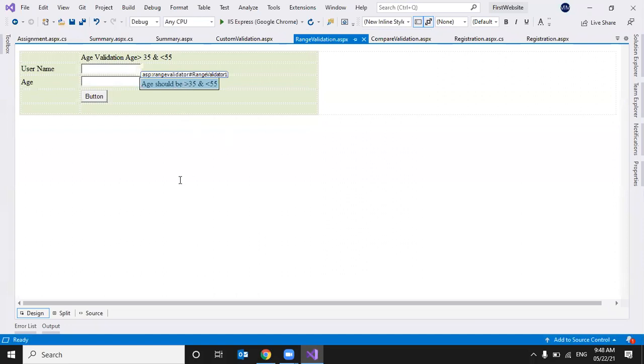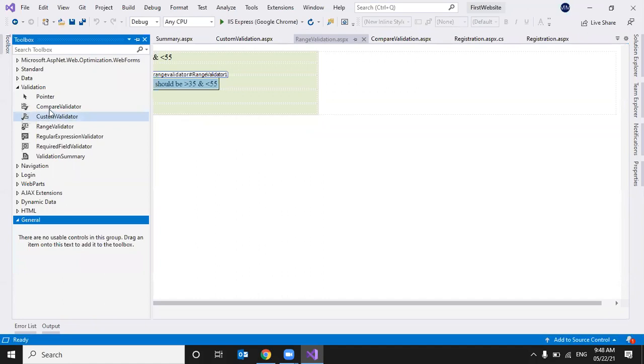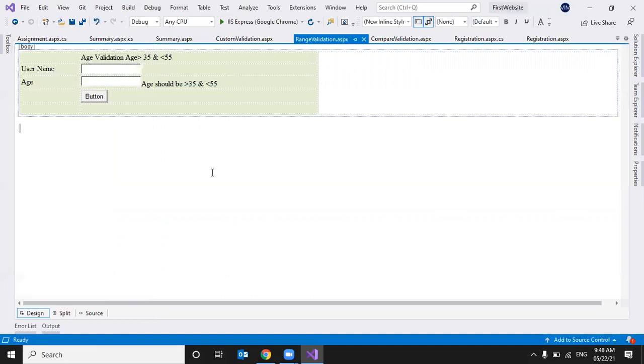Okay. Next is, so we covered so far required field, regular expression, then compare validator, then range validator. The last two are custom validator and validation summary. Okay, first we'll see about custom validator.